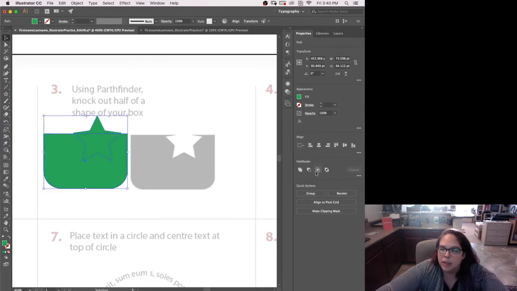Okay, the next one, we have this top row. I think I did all the bottom ones. Yep. Okay, so now we have the top row. This one is exclude. So this takes away the parts that overlap each other. There you go. This one is intersect. So this keeps the areas where they overlap each other.